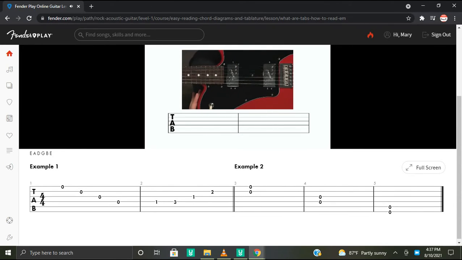The top line of the tablature is the high E string, or first string. The next line down represents the B string, also known as the second string. Following that, we have the third string, or the G string. After the third string is your fourth string, also known as the D string. Following that, you have your fifth string, your A string. And then finally your sixth string, the low E string, which is the bottom line in the tablature.